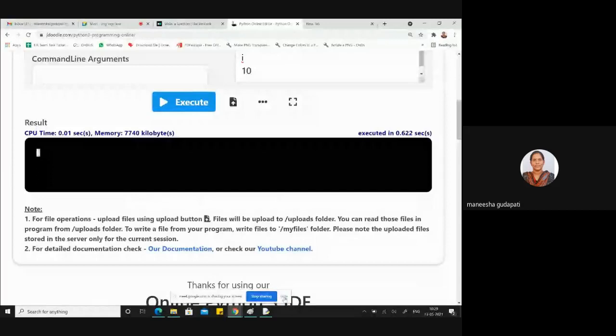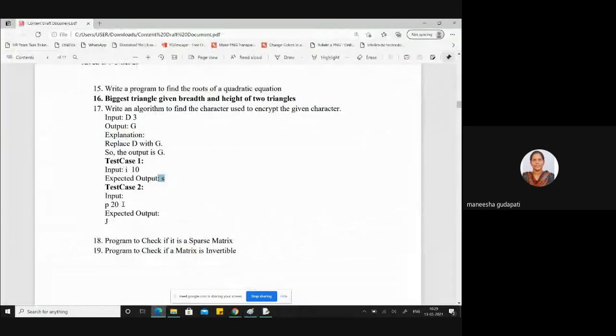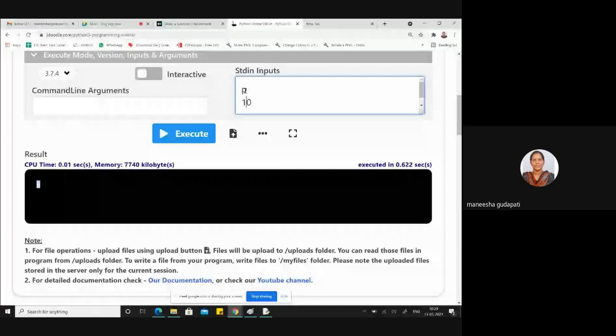Next, we have one more test case. We will try this test case also. So P and 20. P 20. Let's see whether it is giving the desired output or not. Here it is throwing one error. What is that error? String index out of range.